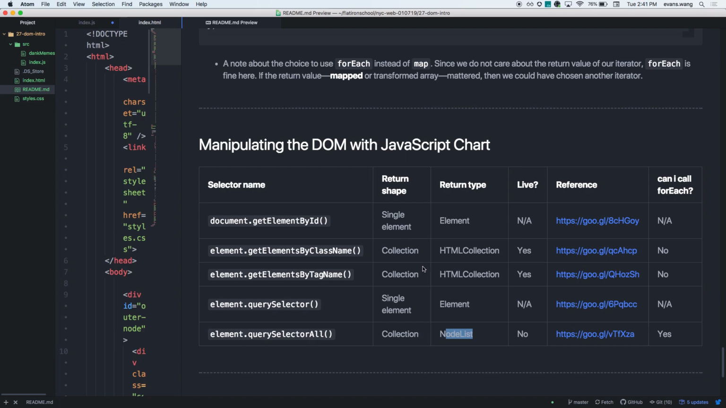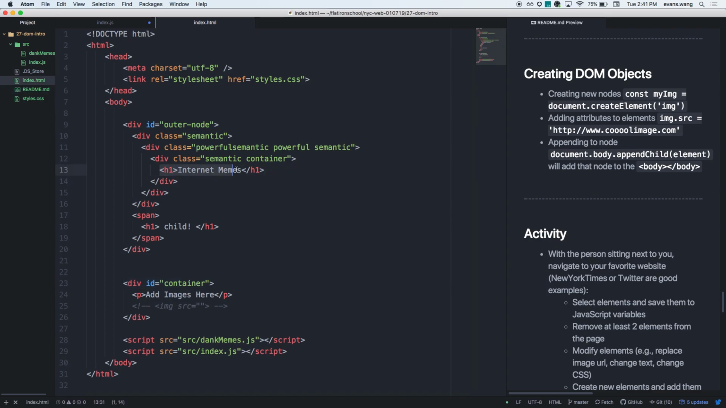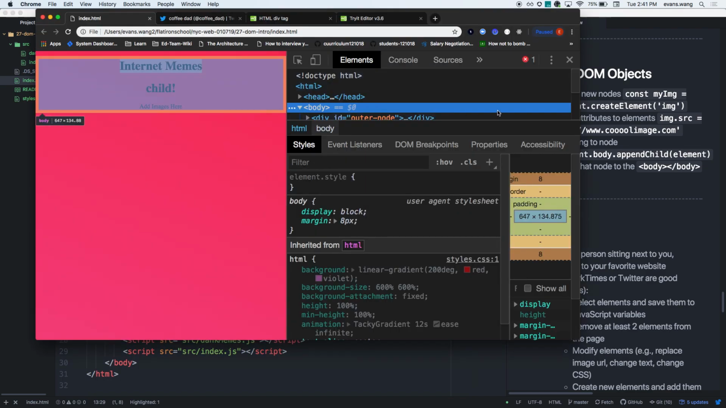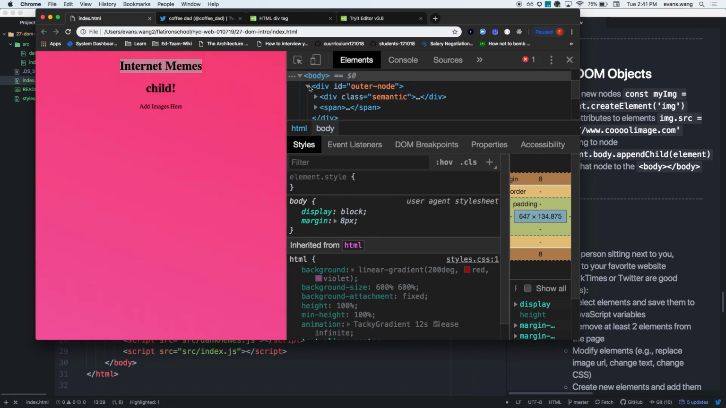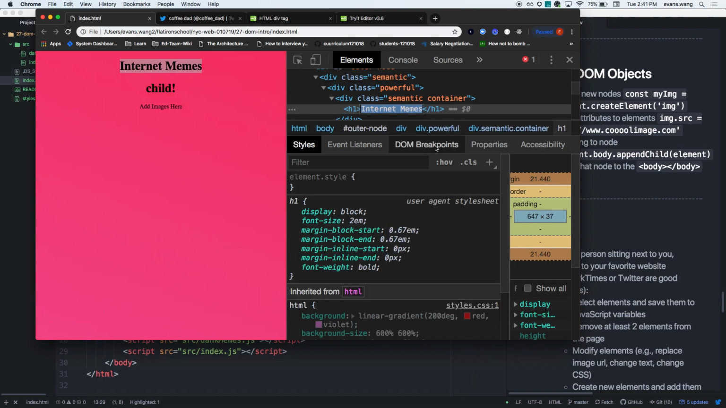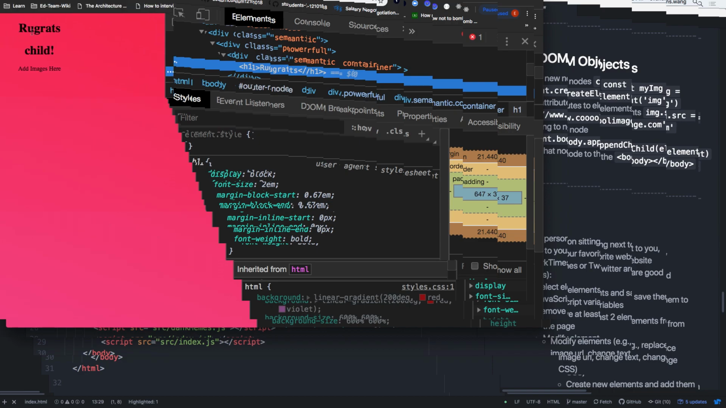But for right now, let's have some fun. It's interesting to see this H1, right? What does this say? Internet memes, right? Is it safe to assume then that inside this outer node, inside this div, in this div, in this div, there's an H1 tag that is painting that to the screen? Cool. What if I wanted something else, like Rugrats? Wow. Cool, right?